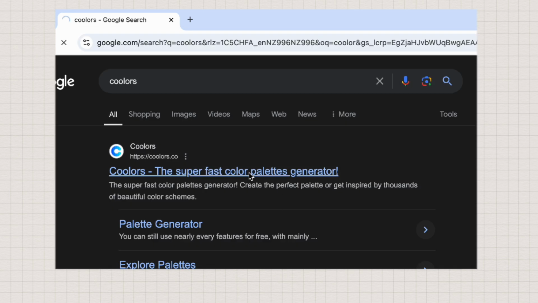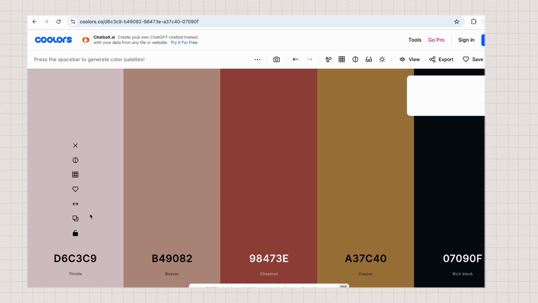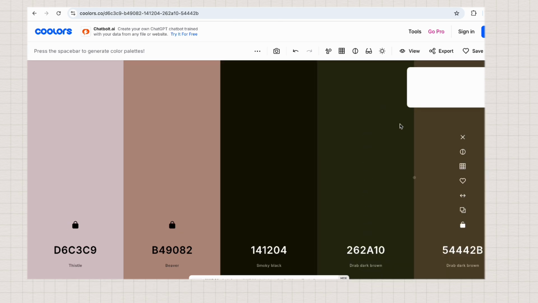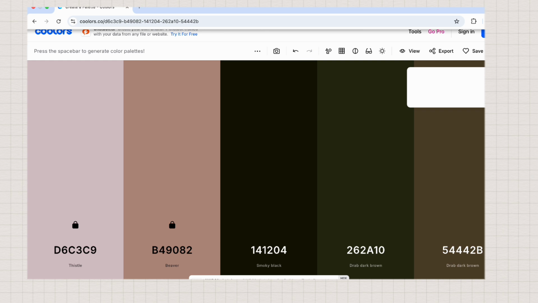One of the easiest and most fun features is the random palette generator. Just press the space bar, and Coolors will generate a random color palette for you. Want to keep a color you love? Just click the lock icon underneath it. This locks that color, and Coolors will generate new ones that match the locked color.